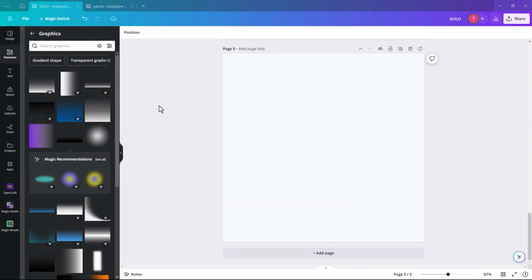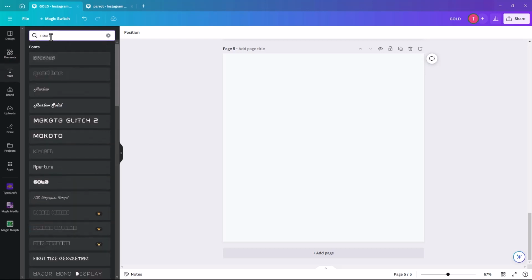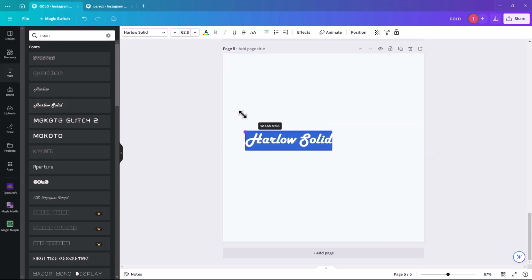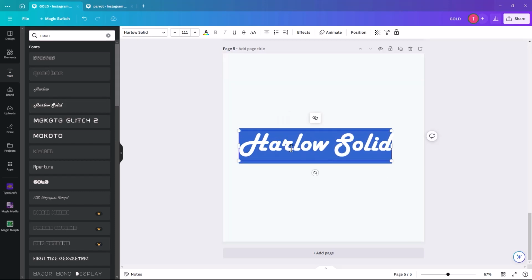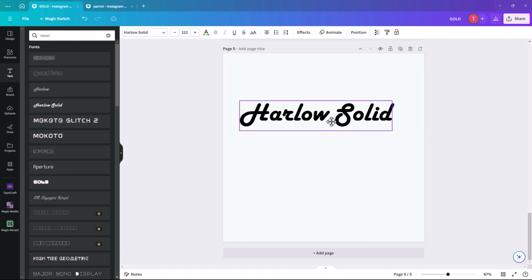The next one we're going to look at is how to add a neon effect to text. So there's a couple of ways to do this. The first I'm going to show you is actually with a font. So if you click on text and key in neon, you get a whole list of fonts that Canva thinks kind of go with neon or look kind of neon. So I think this one is really good, the Harlow Solid. So when we click on it, it just says Harlow Solid because that's what it's called. But we can go in and change that to whatever we like.